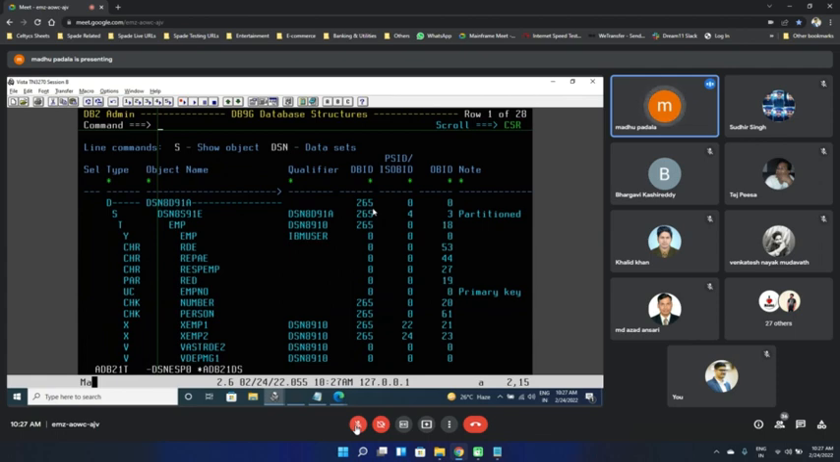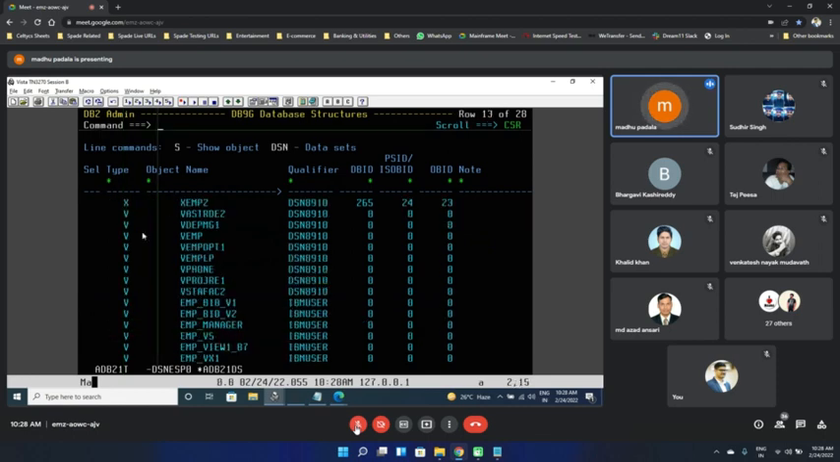Yeah. Database structure. This is the database. This is the table space. This is the table. And these are child relations. This is the parent. And this is a primary key. These are check constraints. These are indexes. Can you see that? And these are all views created on the table. This is also very important.